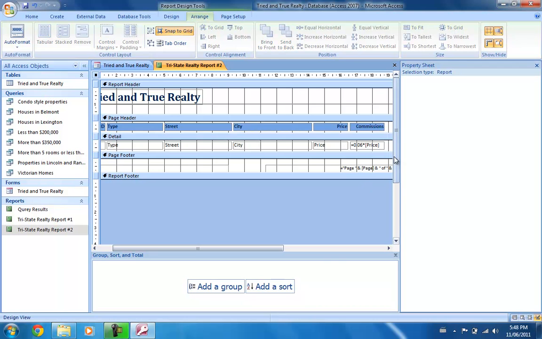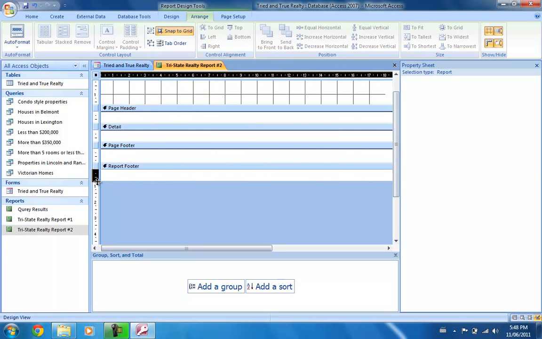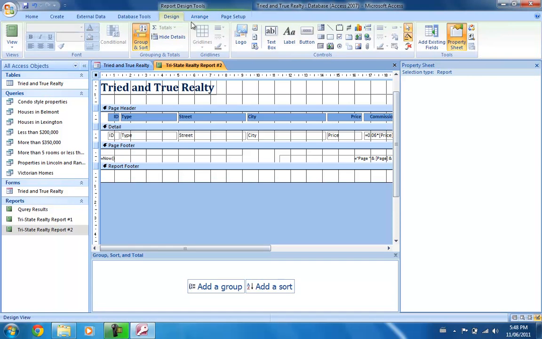Perfect. Now we have to do a couple of things here. What we have to do is make a report footer. So let's expand the report footer, and we have to do some calculations, statistics. The statistics are the minimum price, the maximum price, the average price, and the total commission. You have to make 4 text boxes here. So click on design view and create 4 text boxes. They don't have to be that big, so just that small is fine. And you can have them located right there.